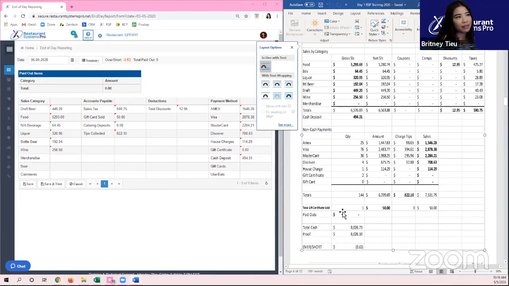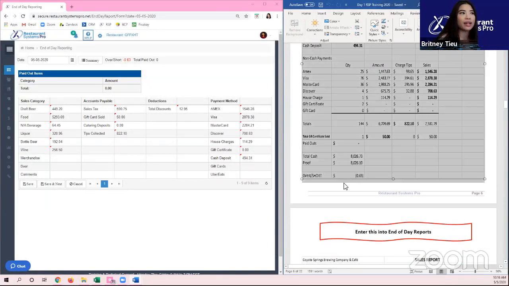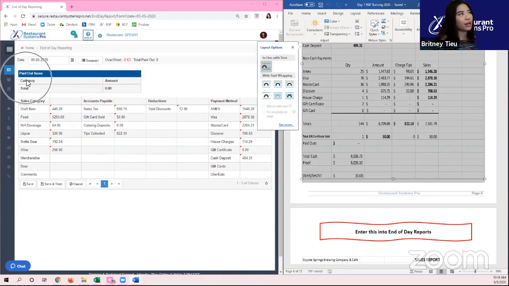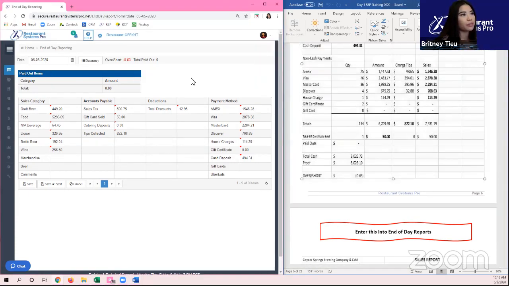You can see on the right side of my screen under paid out, you should have a paid out total right over here if there was one. Now, with some POS systems, you actually have to put that into your POS. So just make sure that it is counting for your paid out. And you'll be able to see it right over here once that paid out is entered.